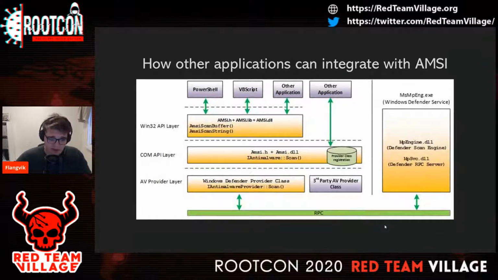Information is provided to AMSI, and then on the other side, on the right side, you can see that some sort of service has to be registered to take a look at that information and deem it malicious or not. In the classical example, in the vanilla case, that is Windows Defender. Windows Defender is registered as the anti-malware engine. It takes a look at the data that AMSI provided, and it tells AMSI this is bad, this is not bad, and then the execution flow continues or stops.